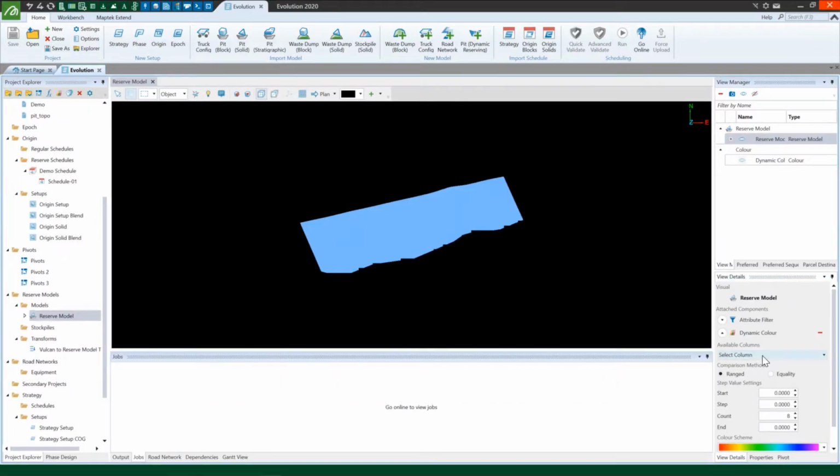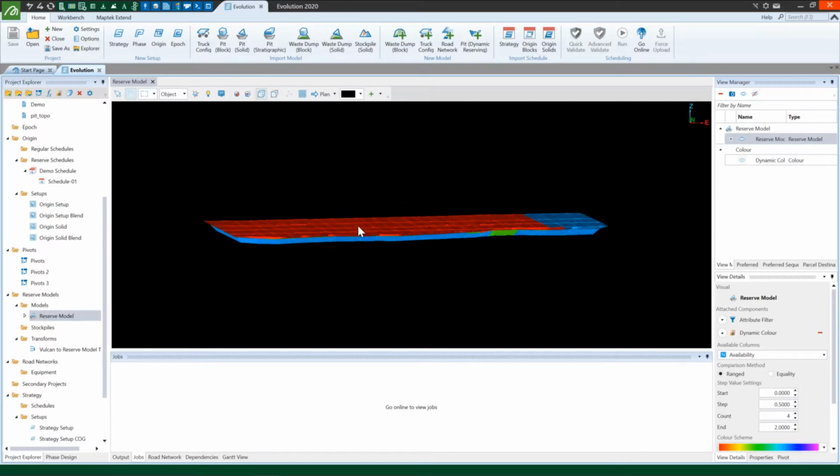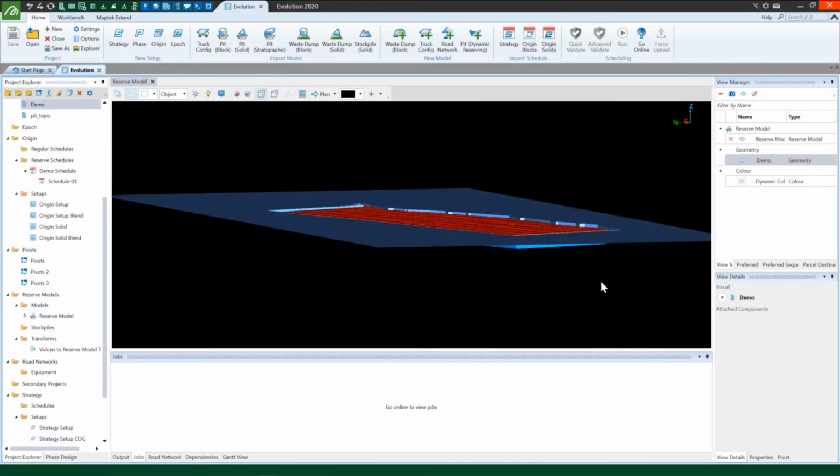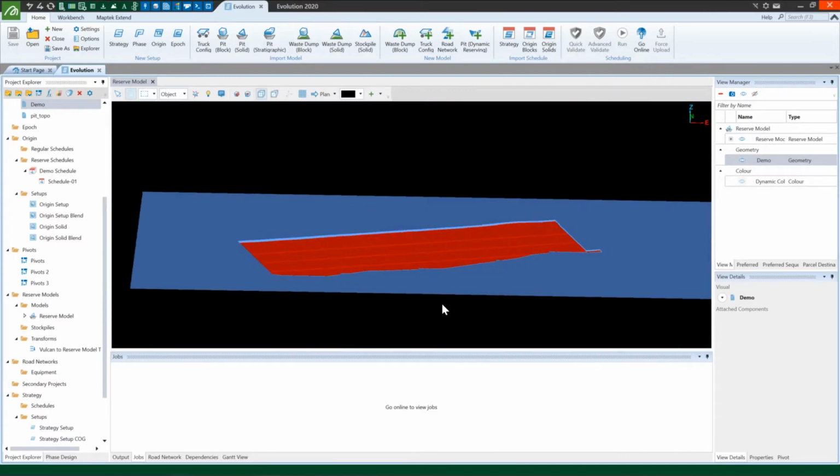Evolution 2020 simplifies the updating of solids to reflect changing topography. Directly update models in existing setups using surface scans, saving time and effort in closing the feedback loop between real world and design.